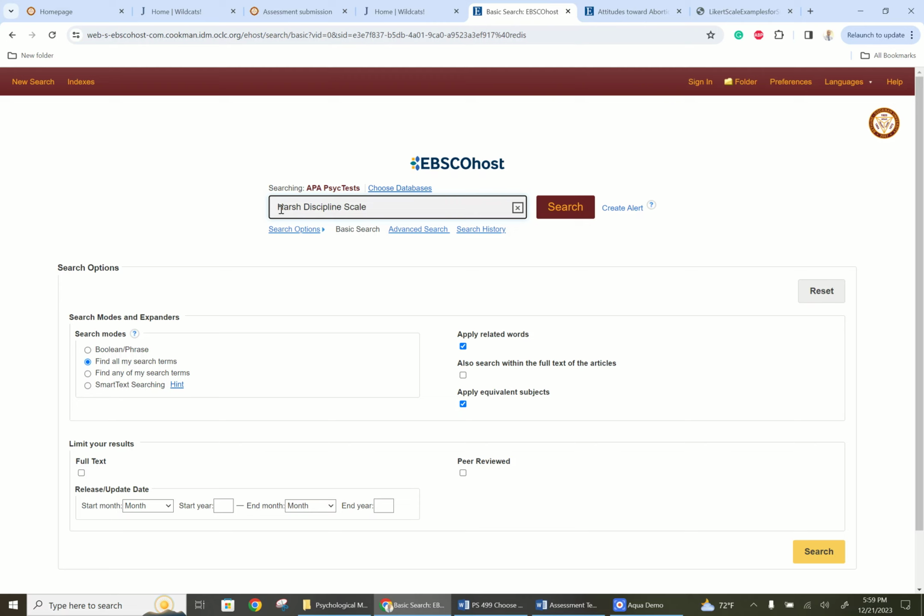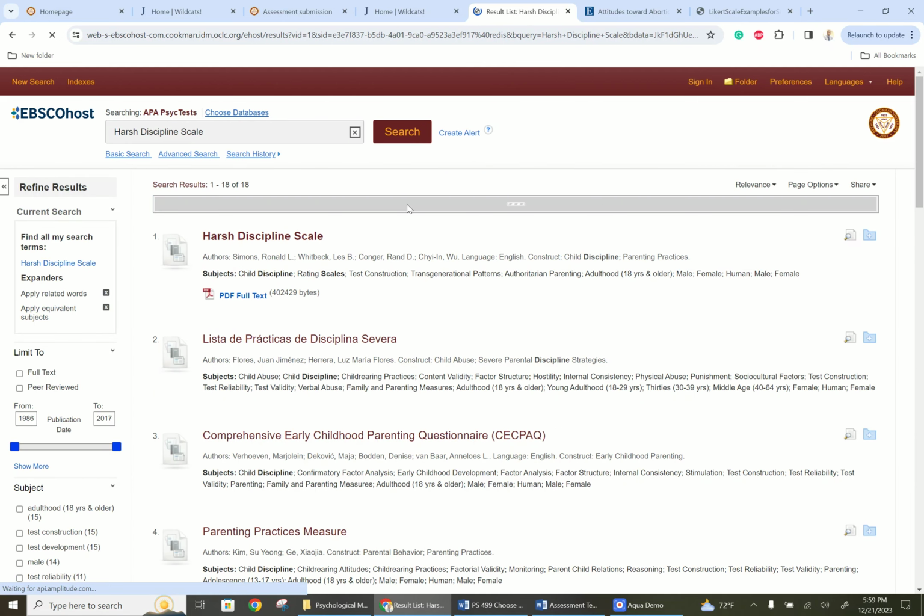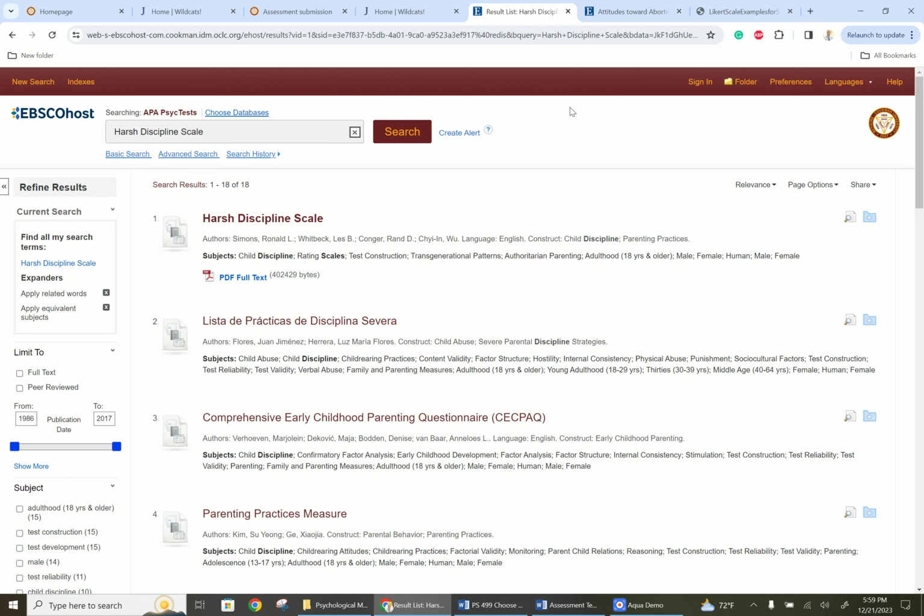I'm going to take out the parentheses, so it's the Harsh Discipline Scale. I'm going to press search, and I'm going to look for the one that matches perfectly with it. So here goes the Harsh Discipline Scale. And what I'm going to do is press on the PDF full text.